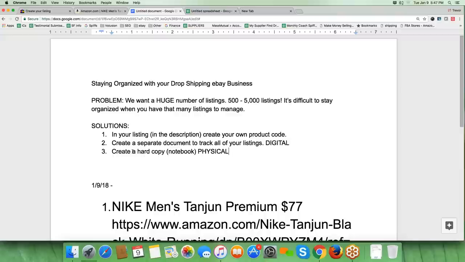But here's what this does for you. If you stay organized like this, it's going to fix some things for you. One, it's going to speed up fulfillment, which is important. You may not think that's a big deal right now with 30 listings and you're only closing a sale once a week. That's no big deal. It's easy for you to find the item, and you probably even remember where you got that item from, and you can easily go find it and fulfill it.